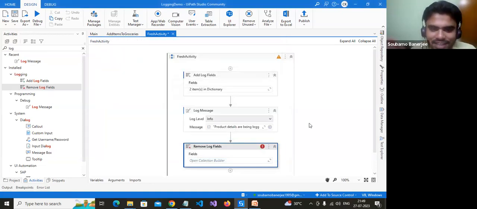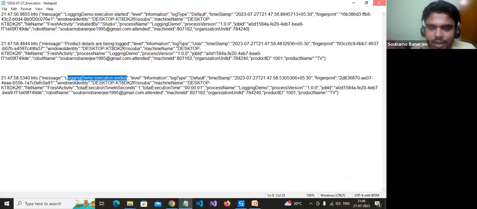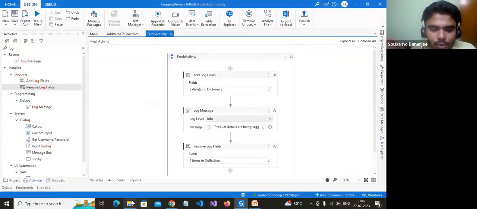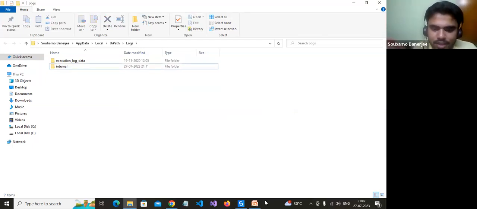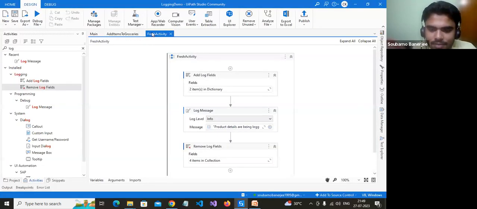Okay, what will happen? That's not there, but still what will happen? Let's see. After doing this, I'll again go ahead and delete these logs. I want to see it from the start. Okay, this is what the intention of this activity is. This workflow is a fresh activity. Everything happens from the start, from scratch. Let's see.